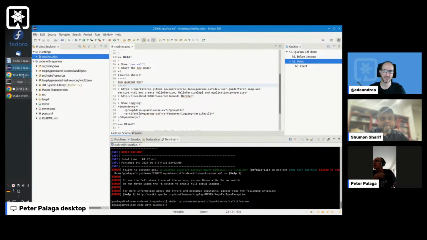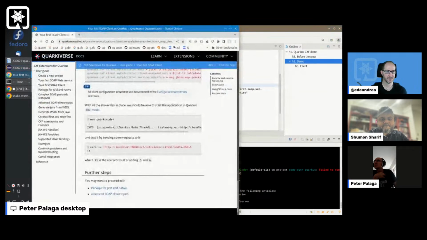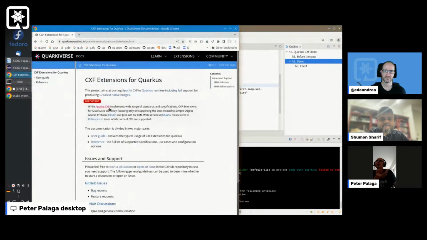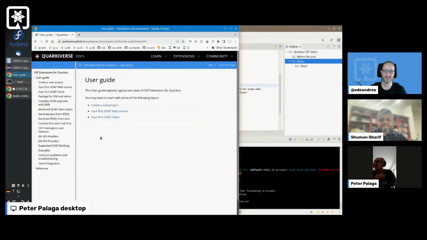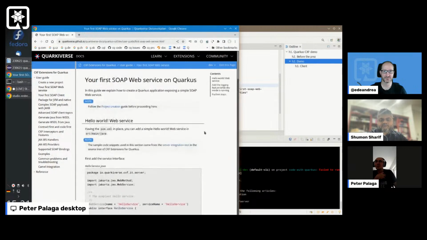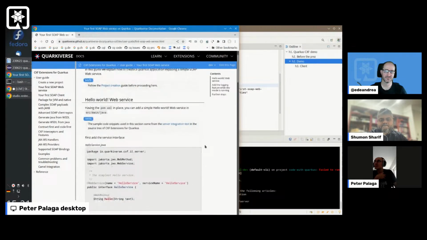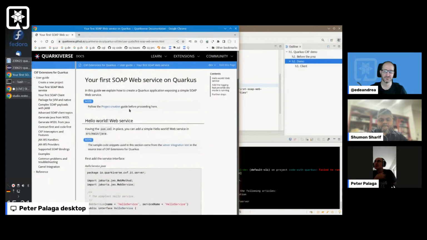So my task now is to demo creating a simple web service. When you are about to start with a new technology, what do you do? I guess you either ask ChatGPT, or if the technology is too new for ChatGPT to know it, then you have to Google and you'll probably find the documentation. So here is our documentation, and here is the user guide. And if we want to write a web service, then we just visit the first web service page, and we find out how to do it.